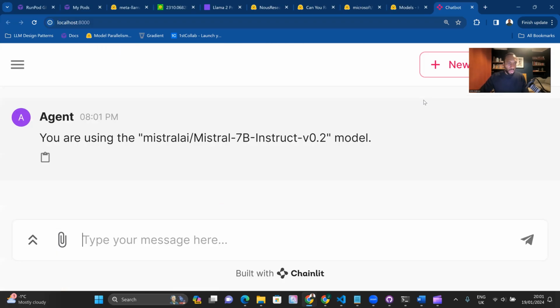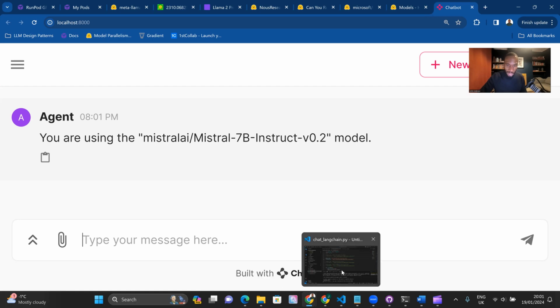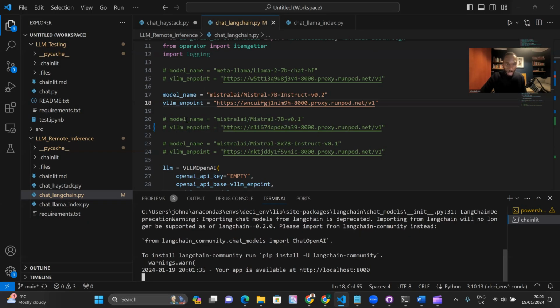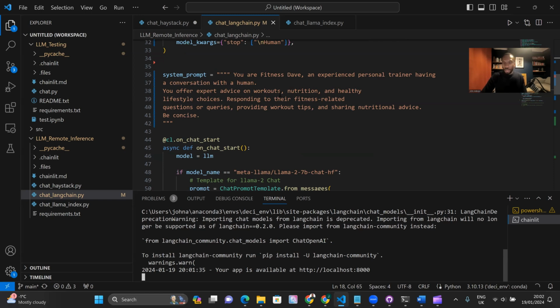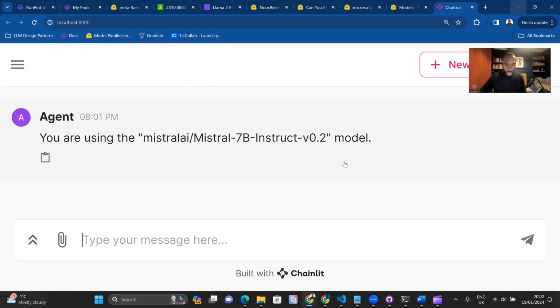Great. So we have our Mistral instruct deployed in our Chainlit application. Just to give you a bit of context, before I get into the model, there's a prompt behind this that is asking the model to behave like a fitness personal trainer. So if it starts giving fitness responses, it's because I've prompted it to do that, just to make you aware.